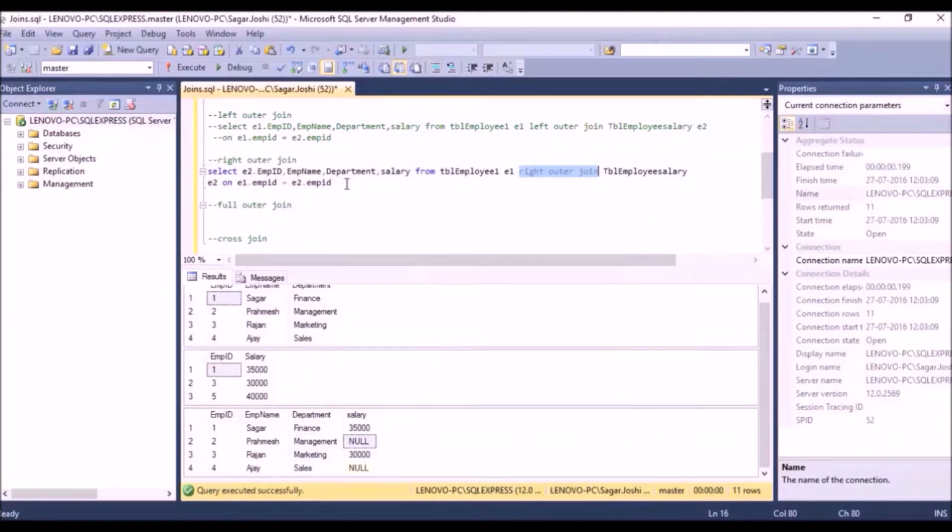So right outer join means, if you want to display all the values from the right table, which is the second table, and you want to display only the matched values from the left, that's why we use right outer join. So we'll just run this query.